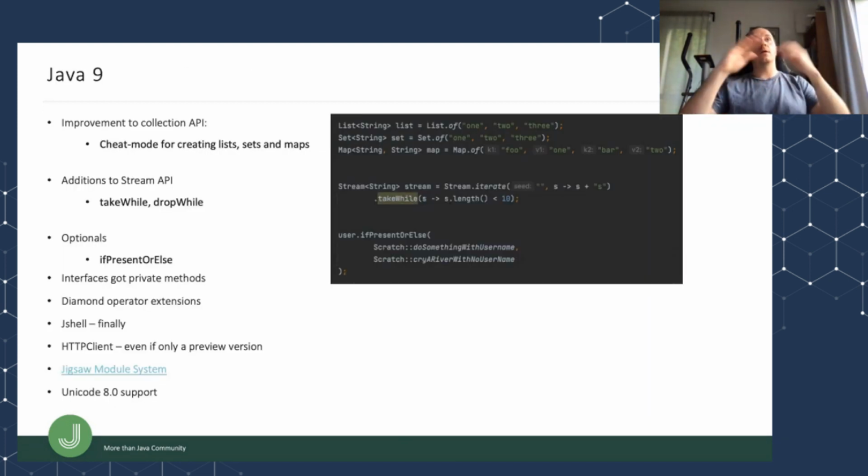So moving on, Java 9, right? So let's see what we have here. Again, improvement to collections APIs, like, as they call it, cheat mode for creating lists, sets, maps. I pick things, I use them, abuse them, unless you want to have something which is mutable, because these methods create immutable objects. So tough luck, right?